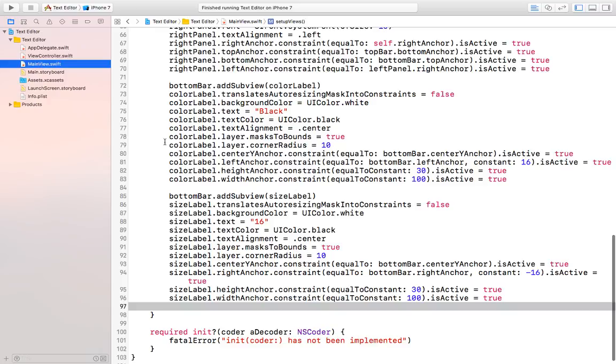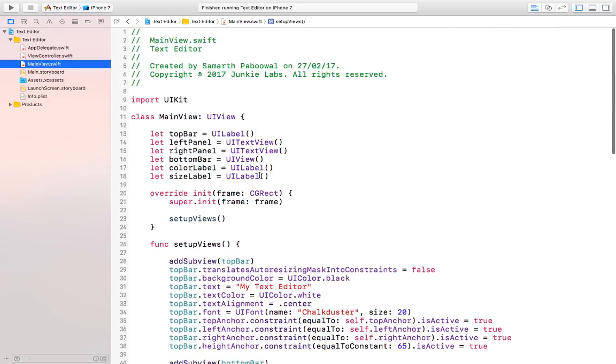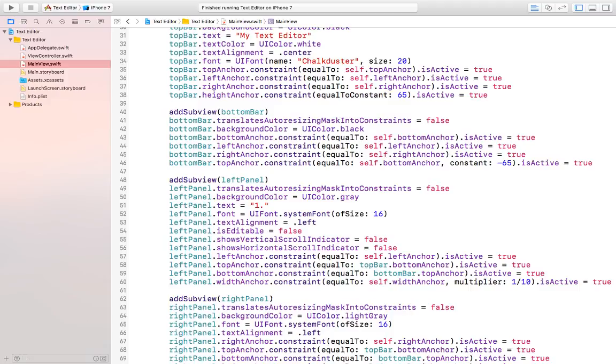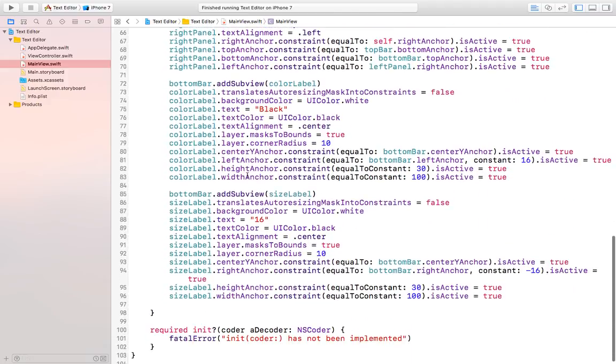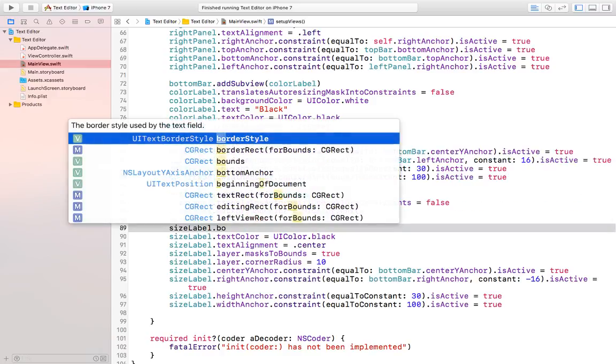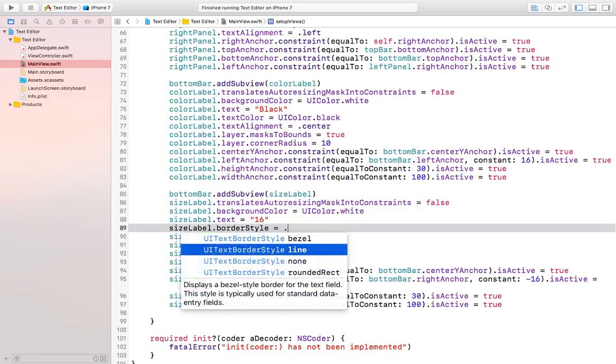So first we will go into our main view file, and you will remember that we have created a size label, but instead of a label we are going to create this as a UI text field. Okay, because we need some functionality that is only provided by a text field, not by the UI label. So we have to make some changes to our code. So if we go to the size label, I think all things are good. We only want size label dot border style, and it should be rounded, right? Okay.